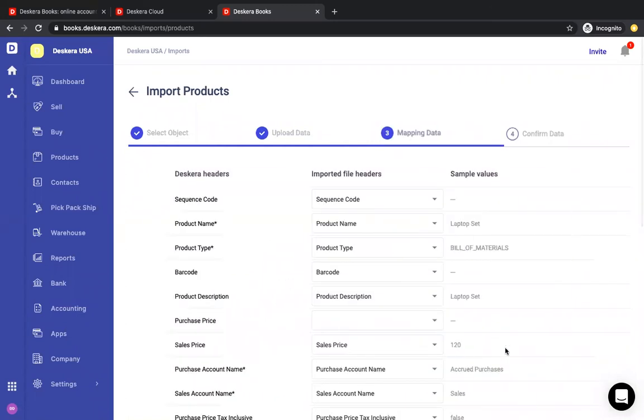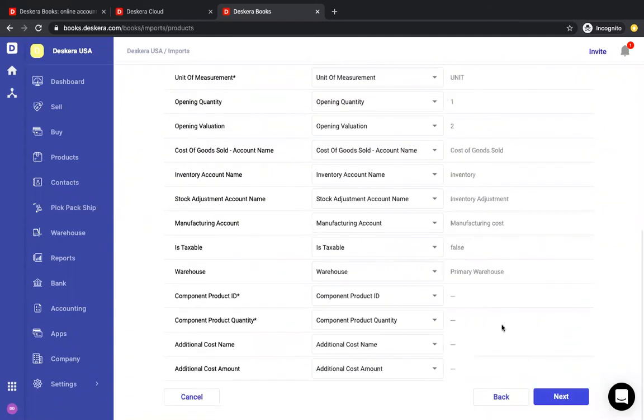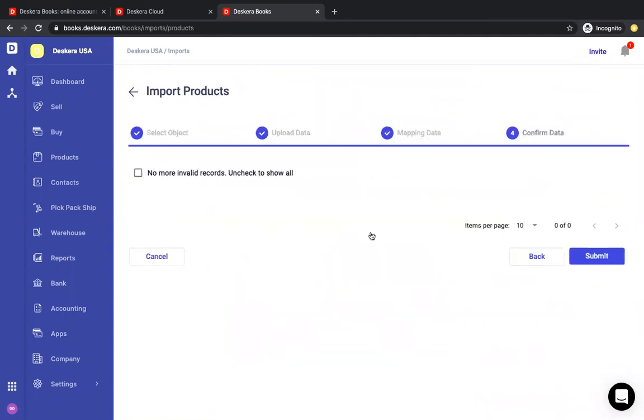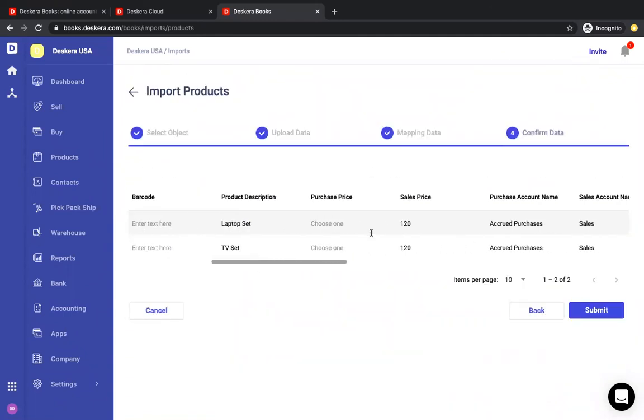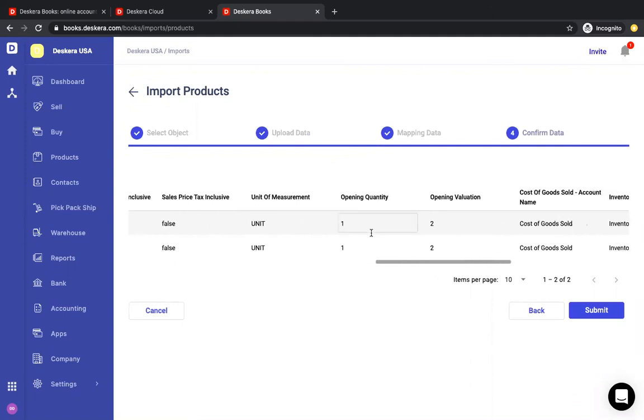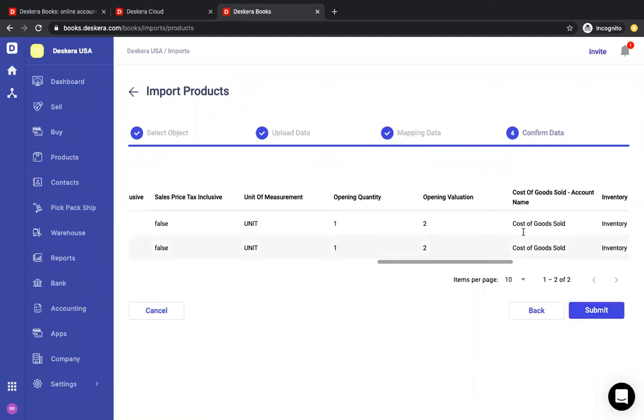Let's click next. You can see the fields have been auto-mapped. Let's click next. And then we can look and review the information and see if it's correct. If everything is correct, then I just click submit and it'll be uploaded. If not, I can update directly on the screen. And that's a quick look at how to import products into Deskera Books.